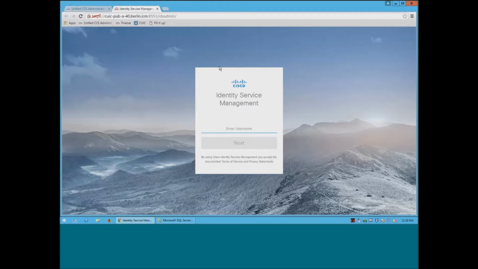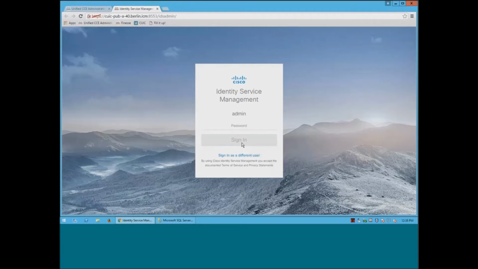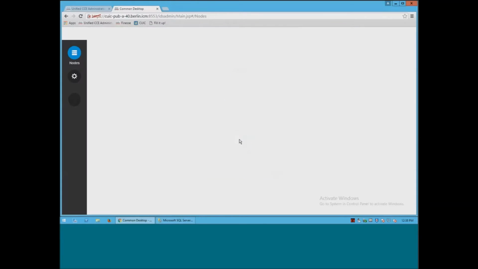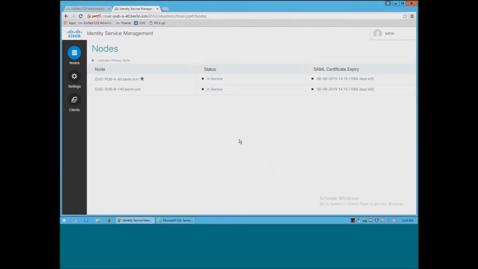And I need to log on to this environment. And then I'm presented with the Identity Service Management screen. You'll notice on the navigation bar, I have three options. I can look at the nodes, I can look at the settings of the system, and I can look at clients. And you'll notice that my two CUIC systems are both in service now.